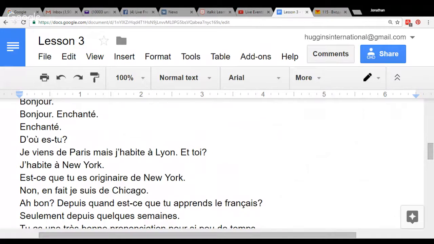Okay. So if these were women, we would add an E at the end here. Enchanté, enchantée. Notice between English and French, it's actually Lyon. There's no S, but in English, we add the S. This is similar, I think, for Marseille as well. There's an S at the end.